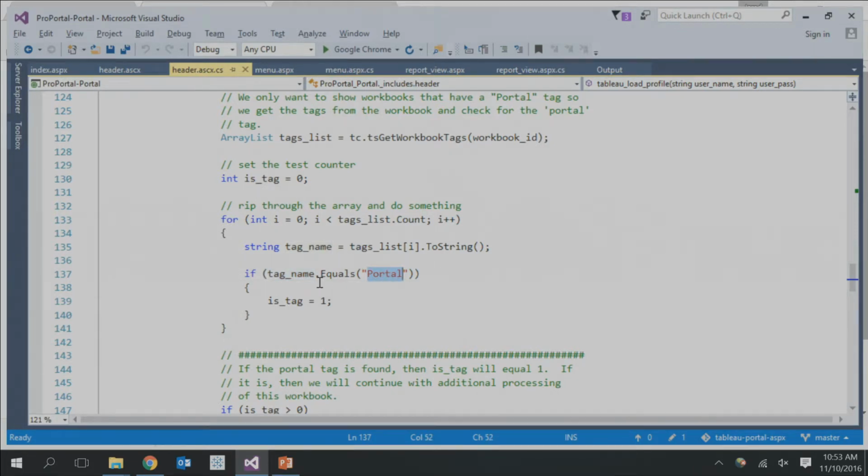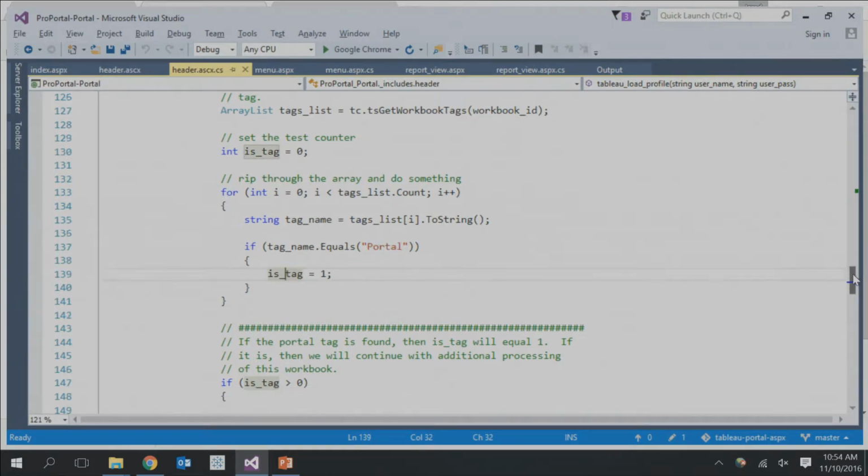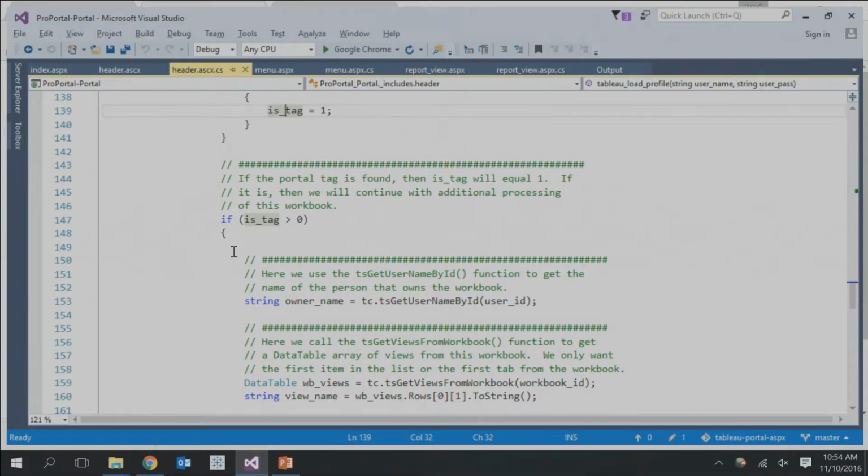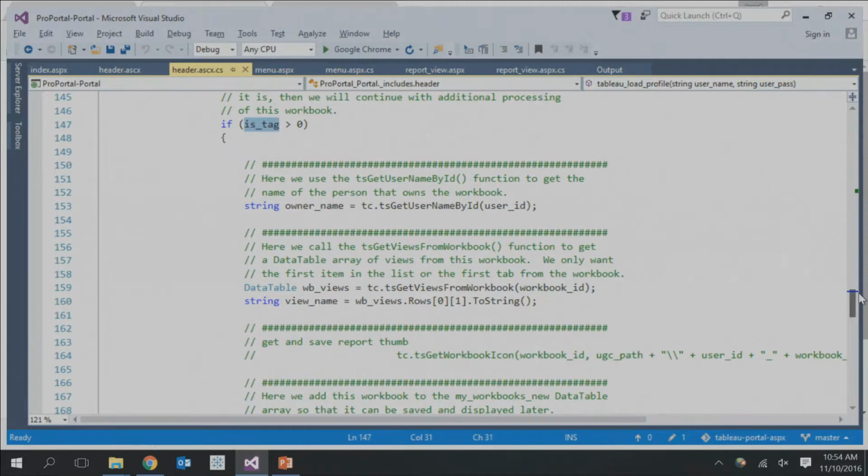And this is the area where you can build it out and build more robust kind of conditional logic, that if this was portal sales, then display it, or this is portal featured, put it into another group. For this one, it's just one-dimensional, so we use the tag portal. And if we find it, we set this isTag to 1, indicating we found it. So then we move down in the code, and our next logic says if this tag was found, if it's greater than 0, we're going to get more information about this workbook.